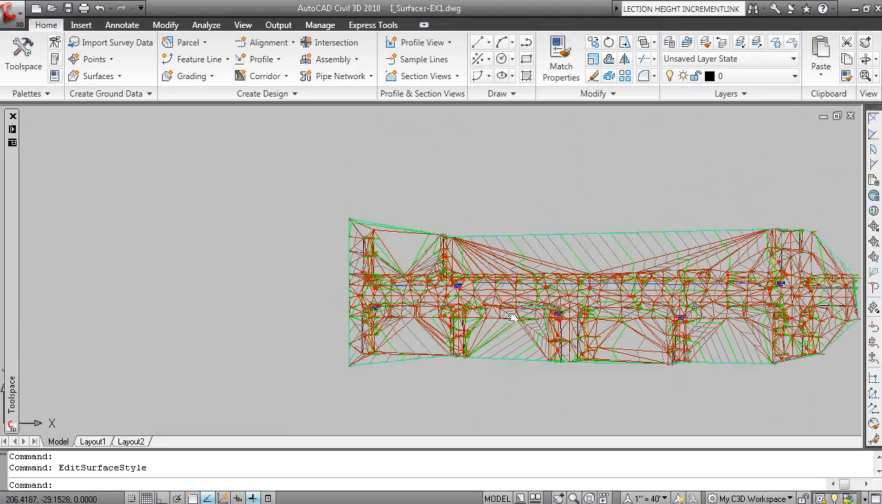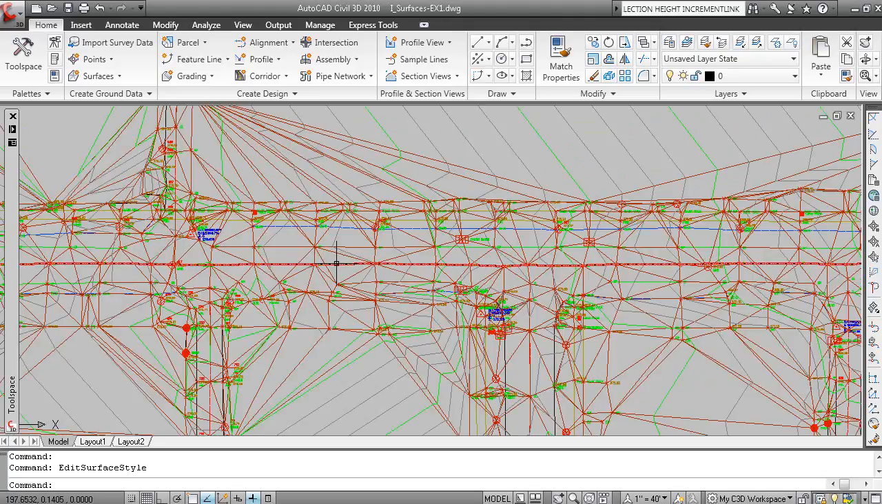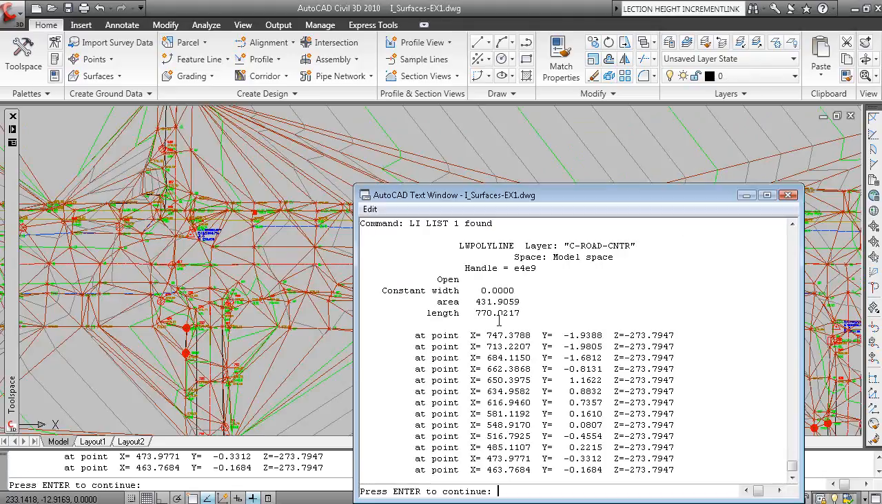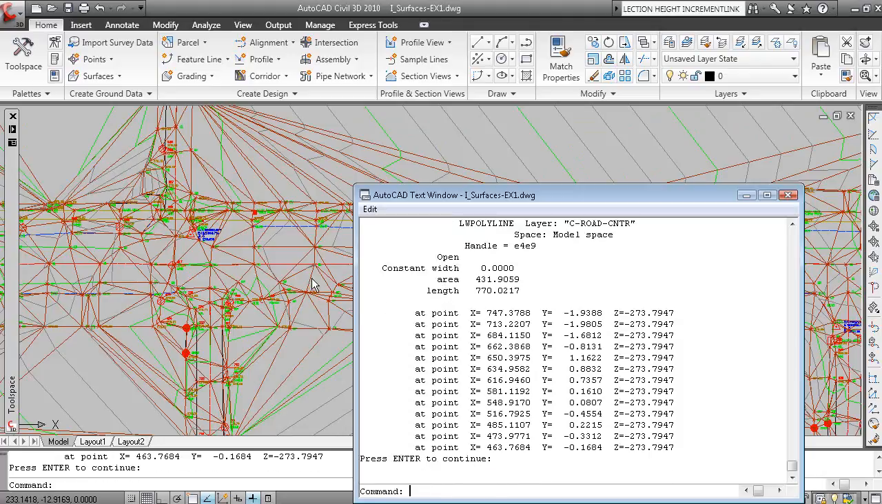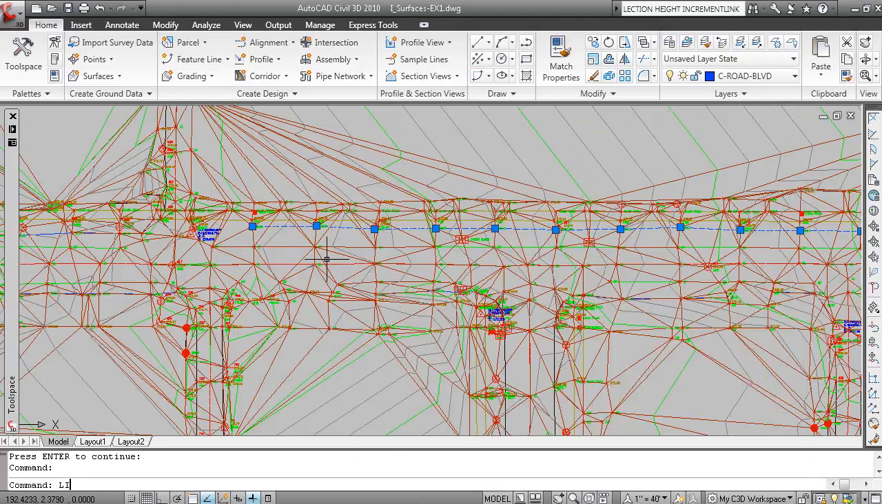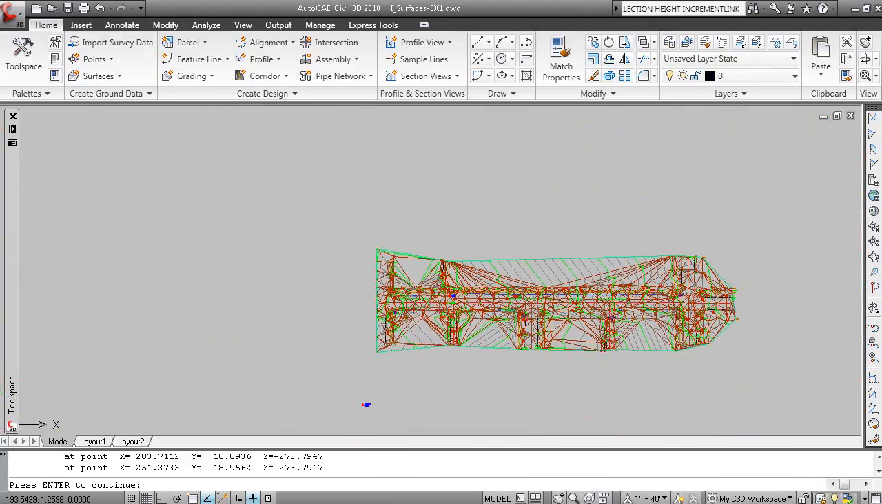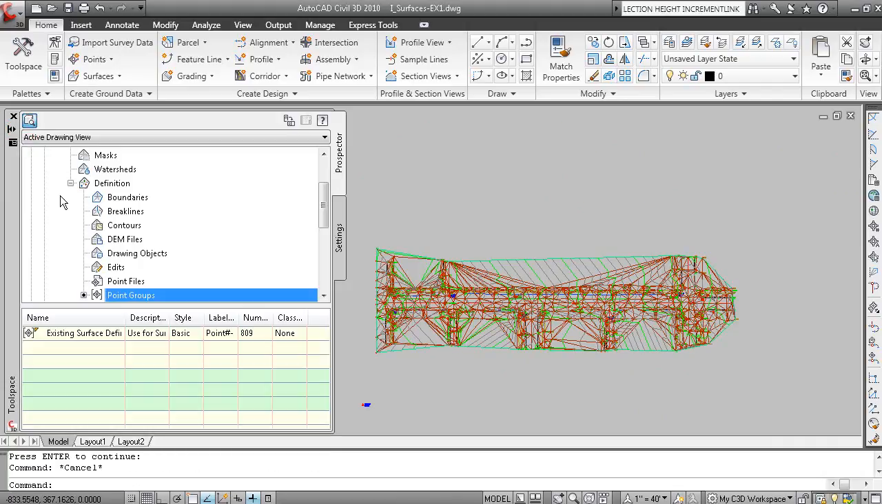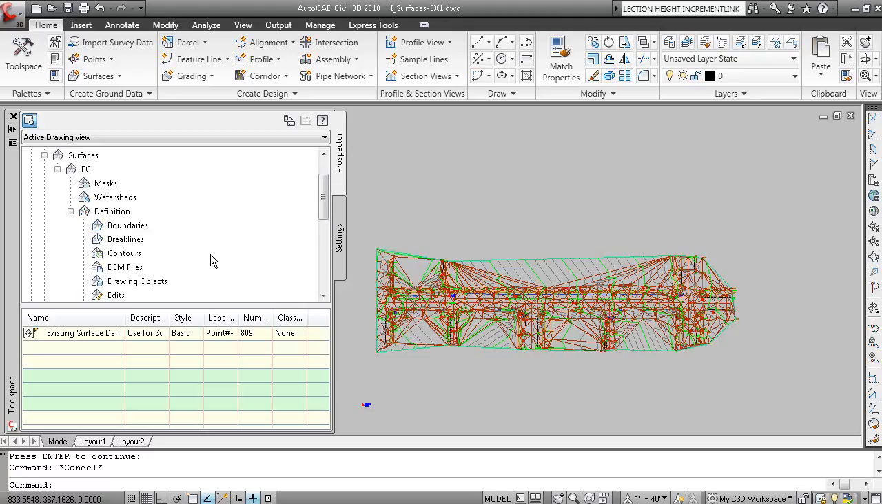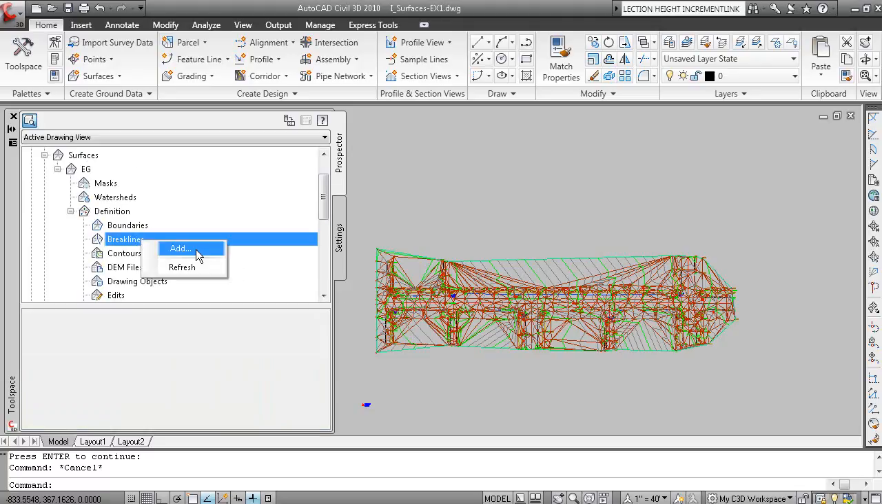So what we can do now is we can define break lines. Now all of these features here are 2D polylines. So it's important to note that they are indeed 2D polylines. Even though they have an elevation assigned, they are 2D polylines. So we are going to define those as proximity break lines. A 3D polyline, you would use a standard break line. So back to the definition tree for that surface. You right click on break lines and select add.